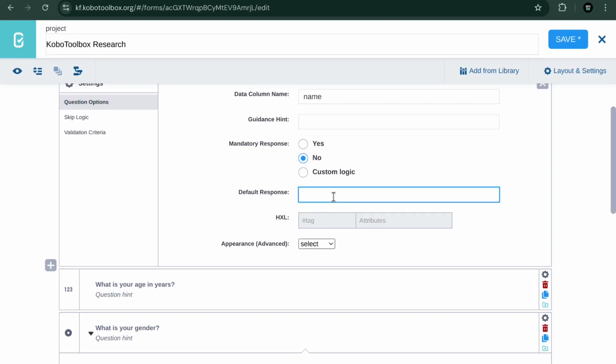We can also set a default response for a situation where the person responding didn't enter a response for this question, okay? The value you put in this section is what will be taken if somebody never entered one. Alright, so there's a few other options, but I'll skip them for now.